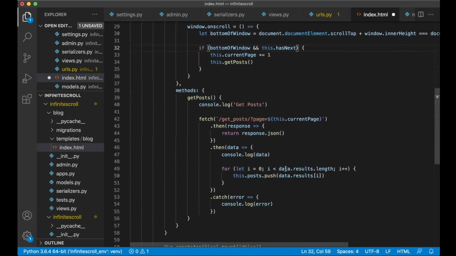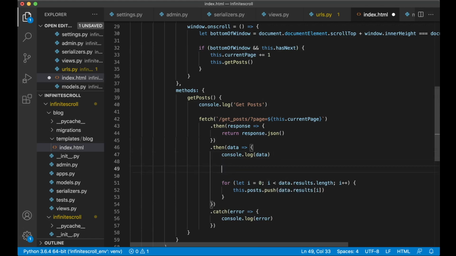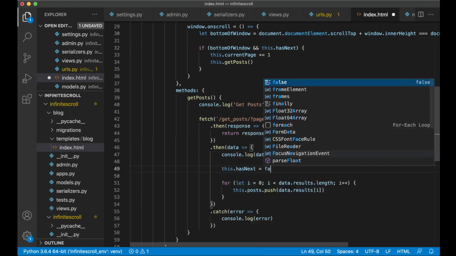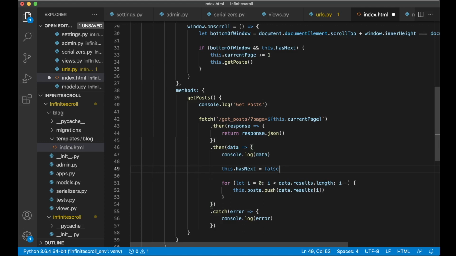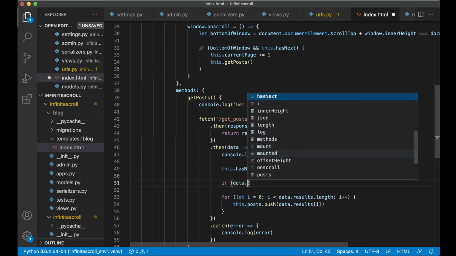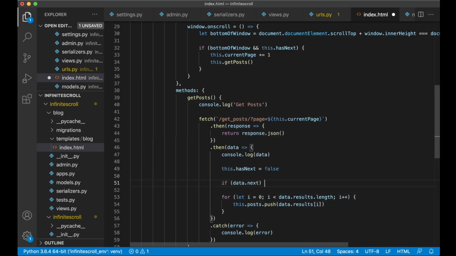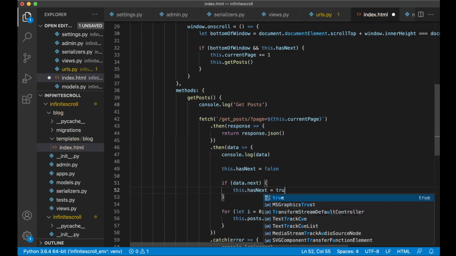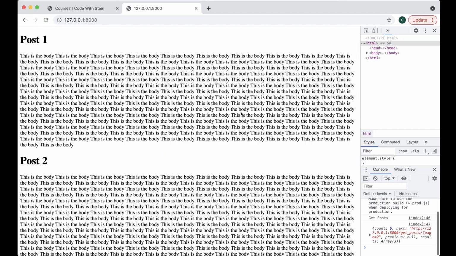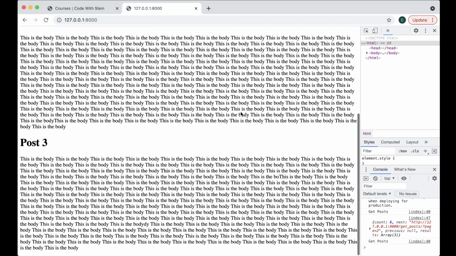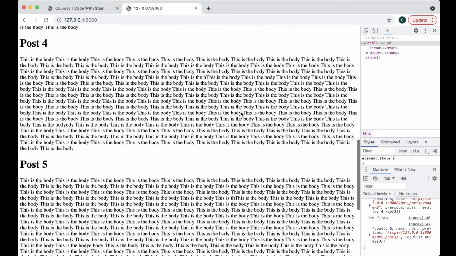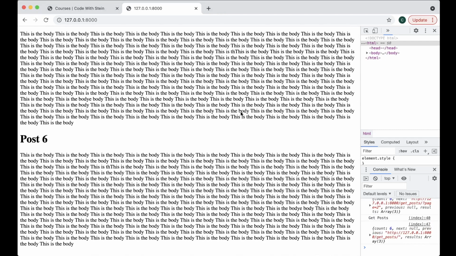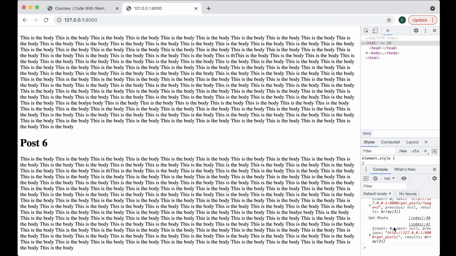So we need to fix this in here where we get the data from the database. And here we say this.hasNext equals false because we want to default this to false. And if data.next, this.hasNext equals true, and save. So if you now go back, refresh, we only have 3 posts. If I scroll down to the bottom, we got more posts. And when we reach the bottom now, nothing more happens because there are no more posts.